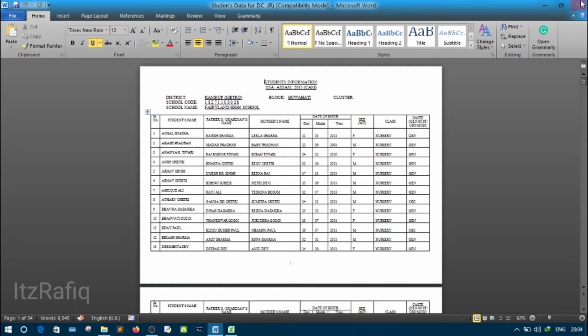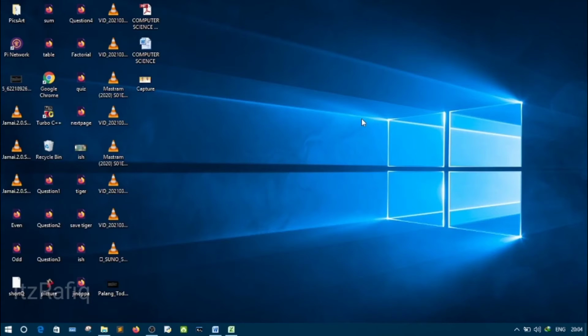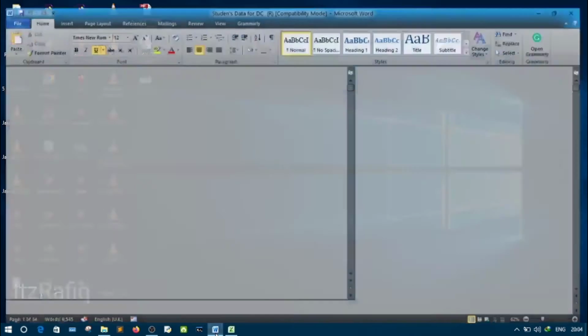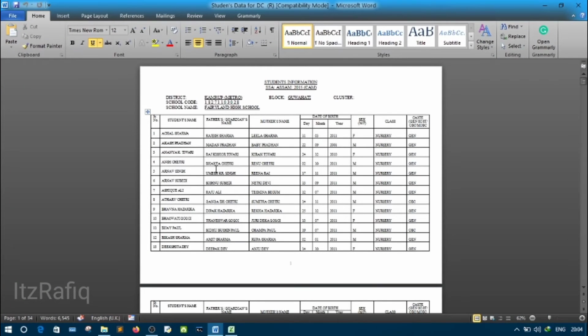So first, open the Word file where the table is present. Suppose I have this table in my Word document and I want this table in Excel. So what can we do? First select the table. If you need a complete table, you can click on this icon.